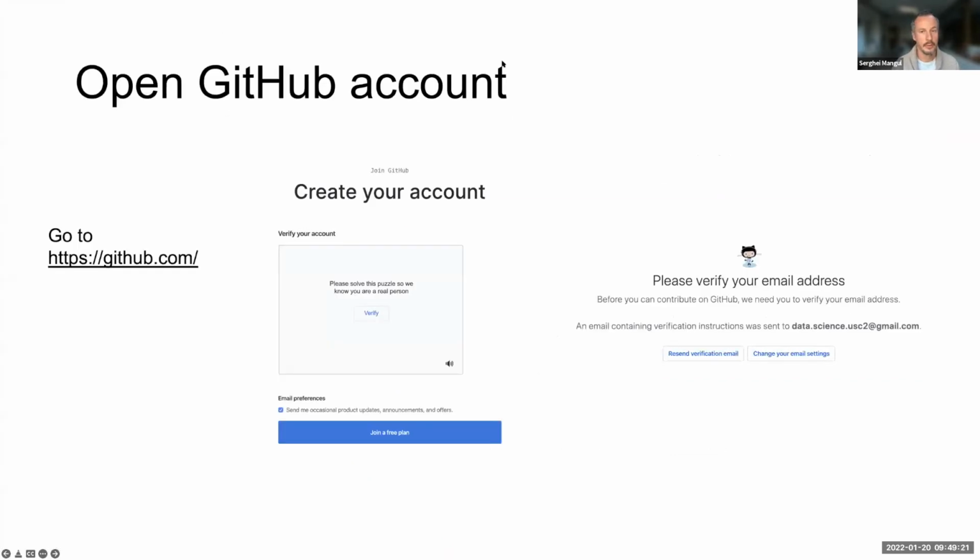Okay, so what you will do with TAs, and I can briefly go through it, you will create the account. You will create the account on GitHub. It's free to do, so please do it. You will go to github.com and create your account. You will have some puzzle to verify, I guess, that you're a real person. Anyway, some steps. Free plan, right? You will join the free plan, you will pay nothing, so that's good.